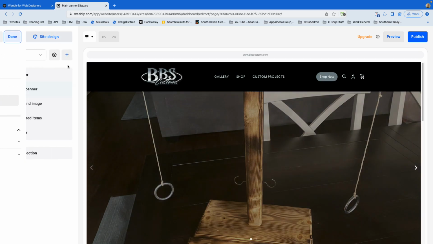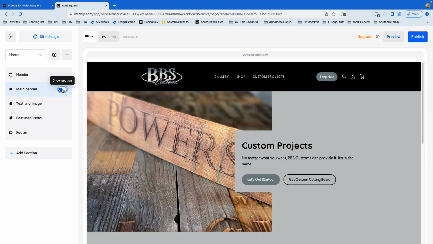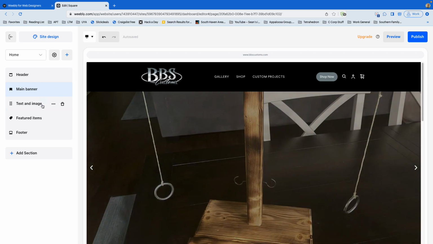So what this block is, it's not a regular block. This is a built-in block that can't be moved. So you can turn it off and then put other stuff here, but you can't move it. So you can turn it on and off and then customize it.